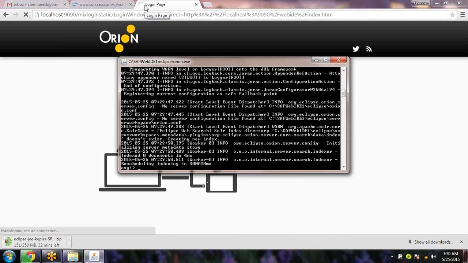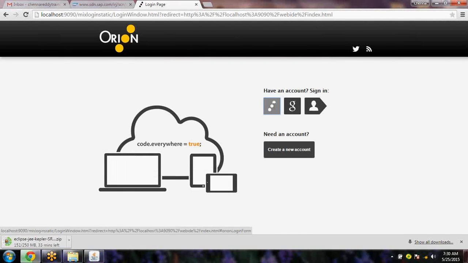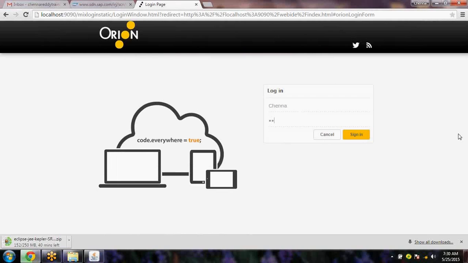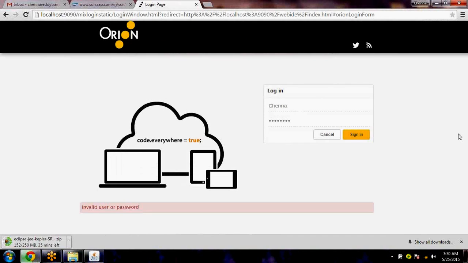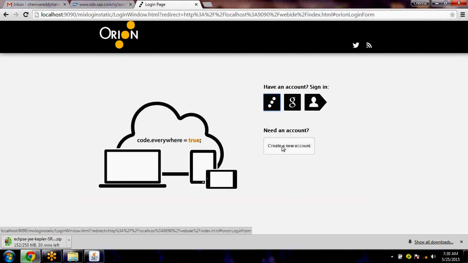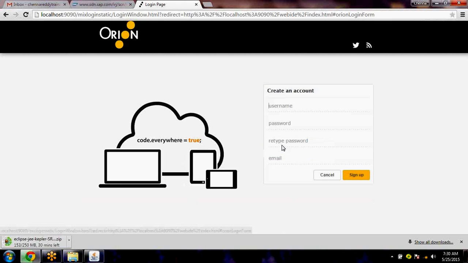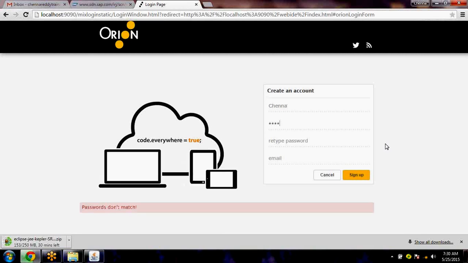Now click on this one and try to create the user ID and password. As the user ID and password is not there, that's why it is giving an error. That means you have to create a user ID and password first. So create new account. Now it is asking for the account. Let's say I give the account like this, give some password, whatever you want, and reset the password.